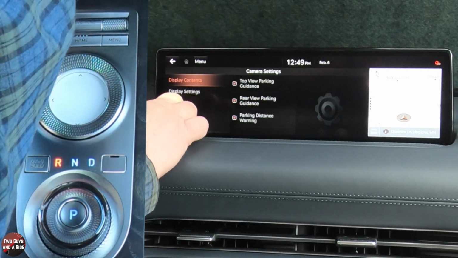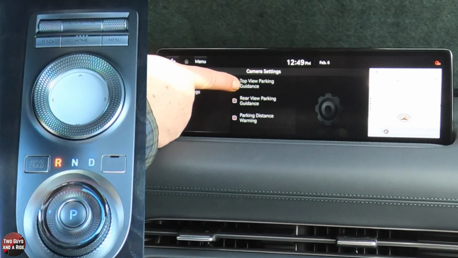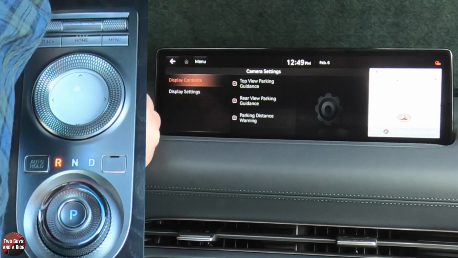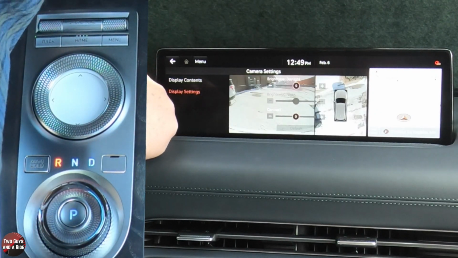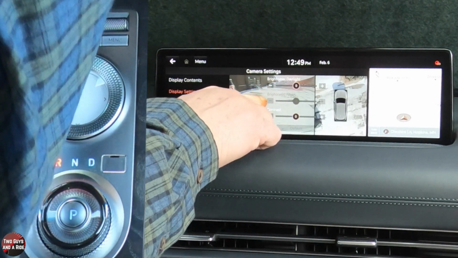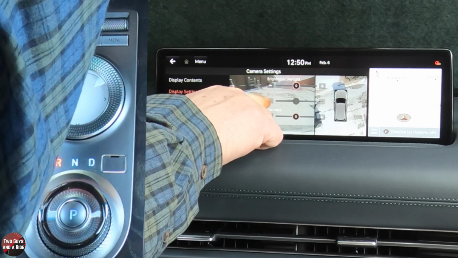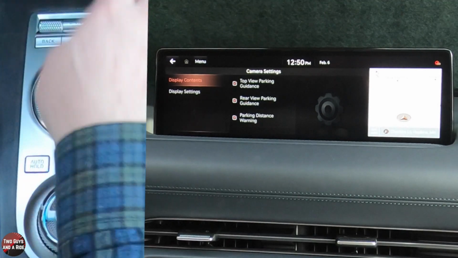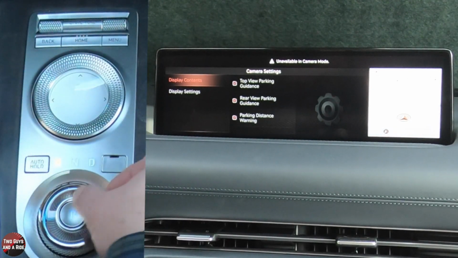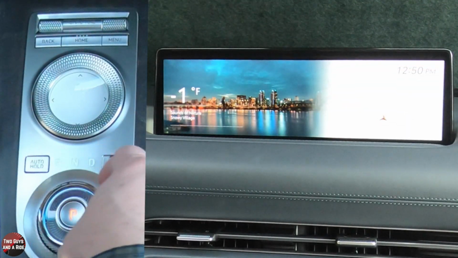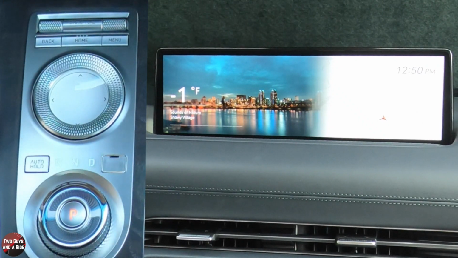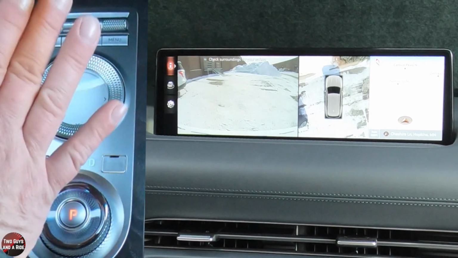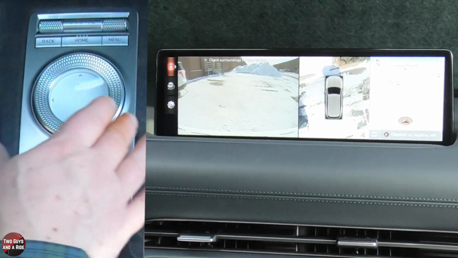And then you've got a setting wheel here where you can turn on or off top view parking guidance, rear view parking guidance, and parking distance warning. You can also go into your display settings, change the brightness for day, brightness for night, and the contrast. Okay, I'm just going to press the home button again, put the car in park, because the other way to access all those cameras is to hit the park assist button. Okay, so if I just click that on, I get my cameras right away.